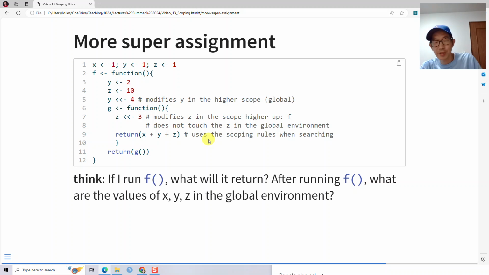Okay, so let's look at this again. Now I have x, y, z in the global environment with the value 1. I create a local value of y in F, 2. A local value of z gets 10 in F. And then we modify y in the higher scope. y gets the value 4.